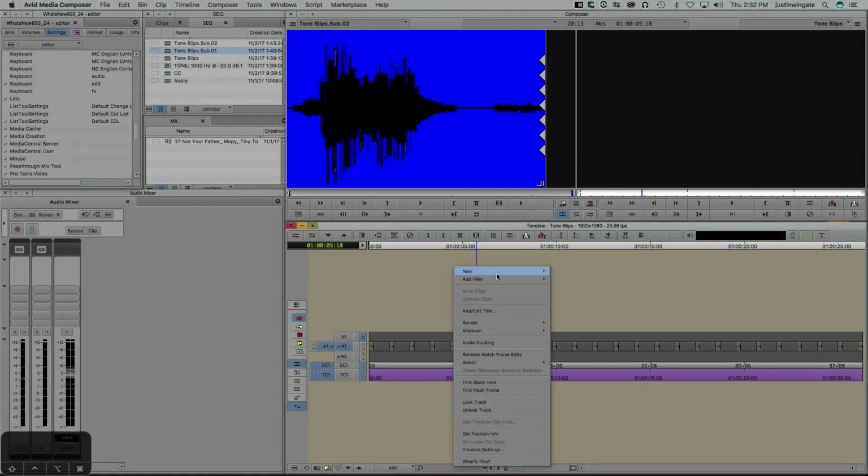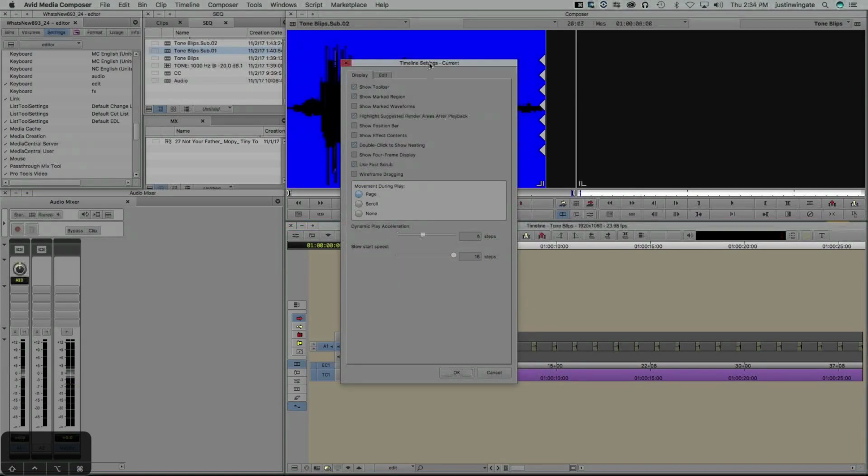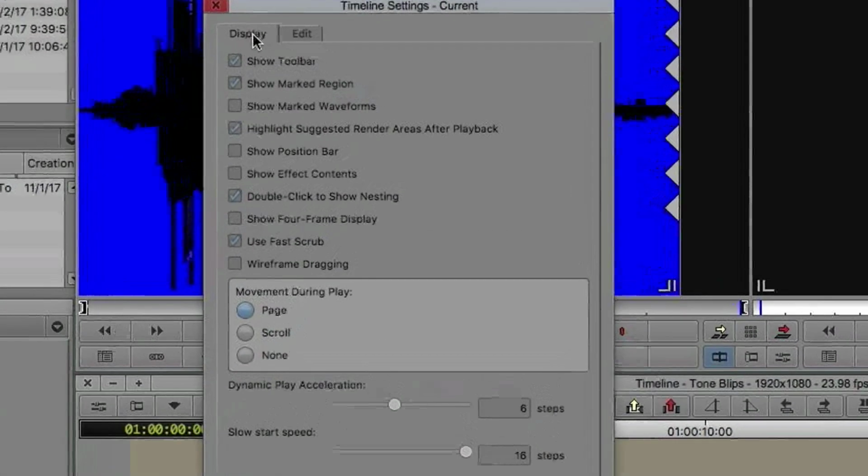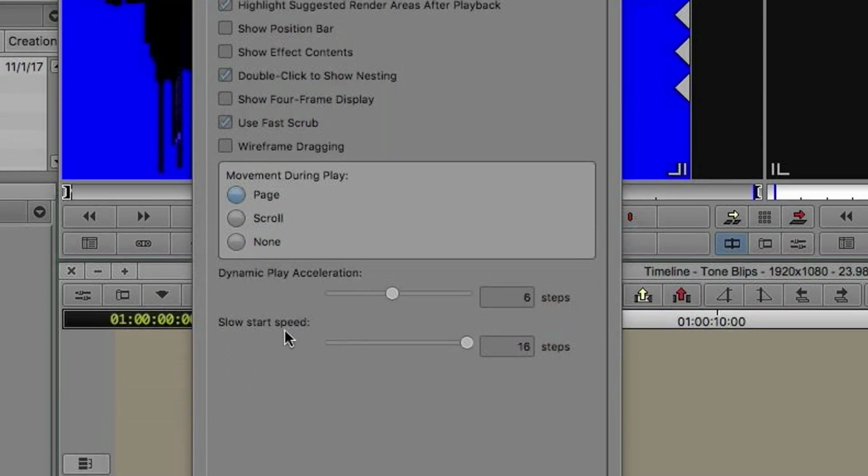Well, we need to jump into our timeline settings to really take a look at what's going on here. You'll notice in your timeline settings under the Display tab, we have these two sliders here that have been added, the Dynamic Play Acceleration and the Slow Start Speed sliders. So these are two parameters that are really kind of not that intuitive on how to adjust them, but hopefully I can explain it to you. So basically, Avid has said we want to divide the difference between real-time speed and double speed into 12 steps. The Dynamic Play Acceleration slider dictates how many steps we jump with every click of the mouse or keyboard.